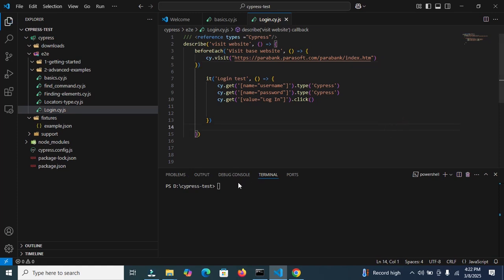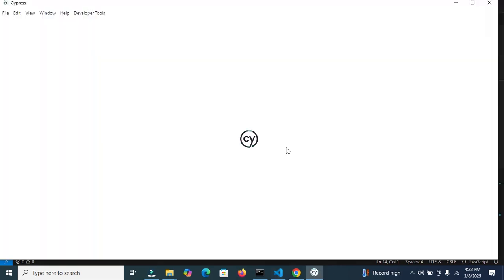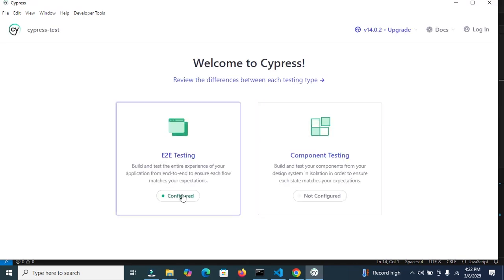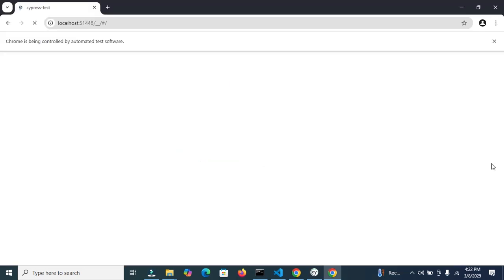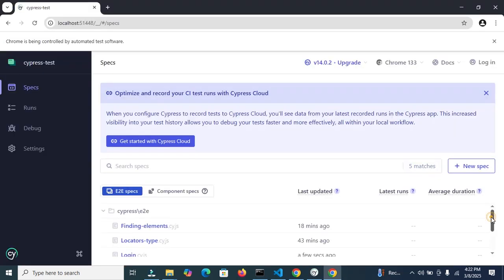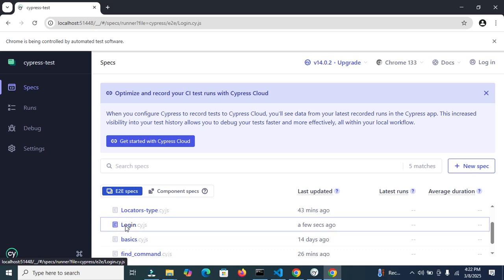Save this test file and enter the command for opening Cypress: npx cypress open. Cypress is opening. First, it will navigate to the URL, enter the username in the username field, and then enter the password in the password field. Click on configured, click on Chrome, and then click on start. Select the file, click on this login.